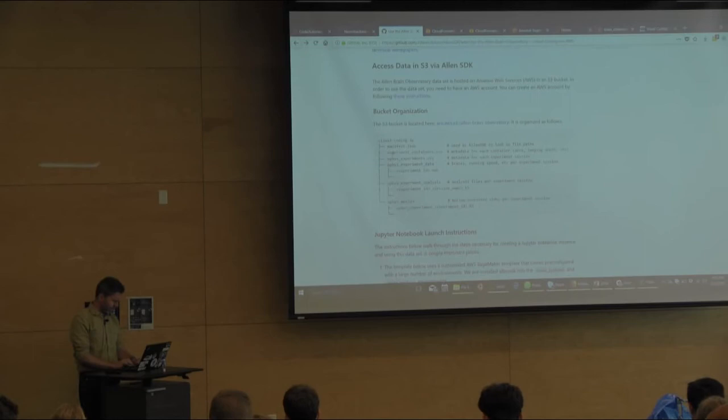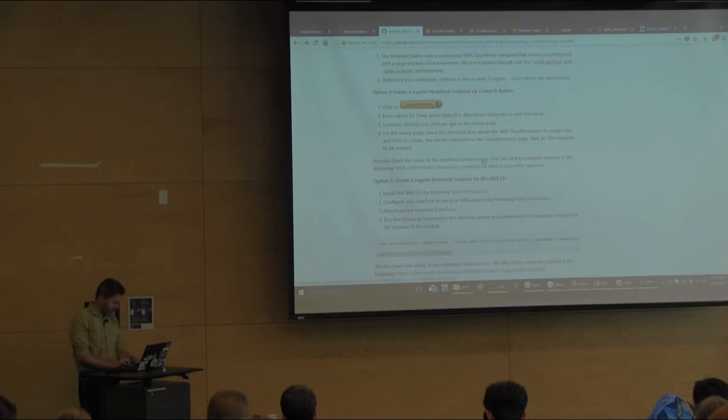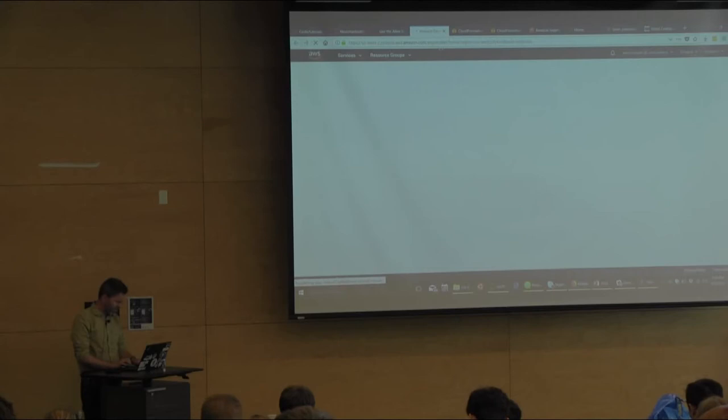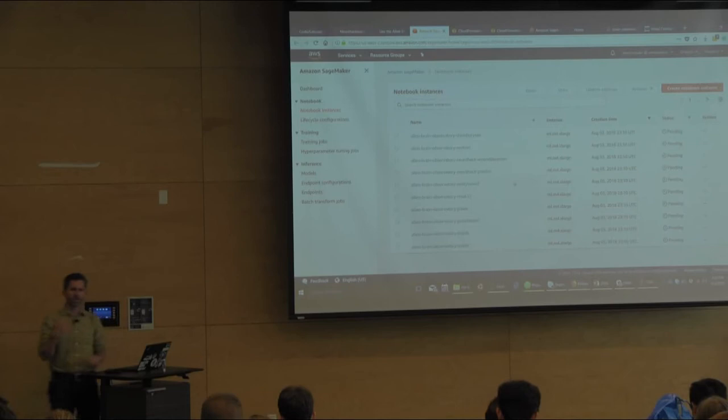If we go back to the wiki, there's one little link here. It says you can check the status of the notebook instance here. If you click on that, and this should be the same for everybody, there we go. So here are all the notebook instances that are getting spun up right now. This is why we needed to maintain some uniqueness in defining these, because this is one of the places where we could end up with a collision.